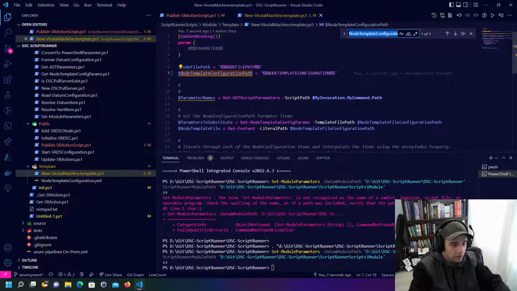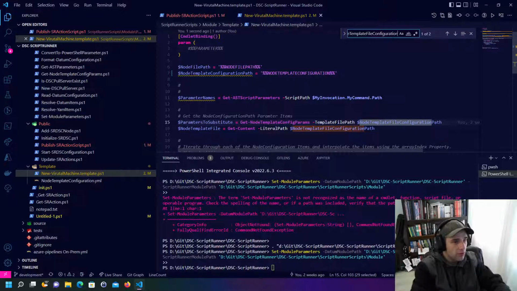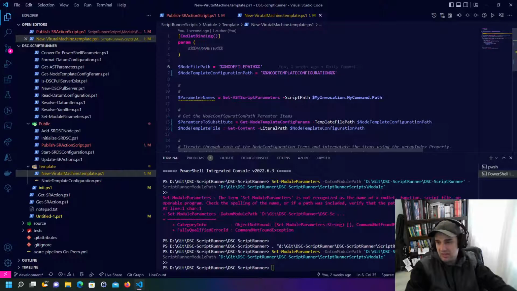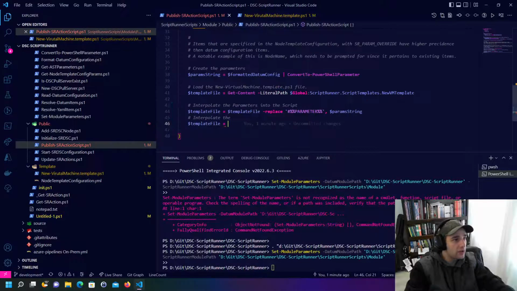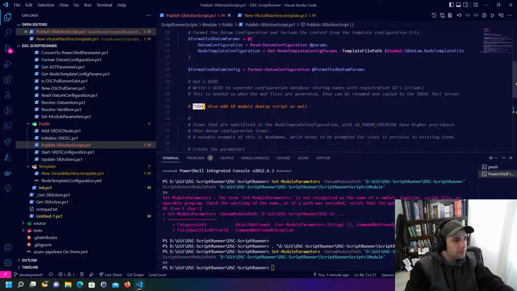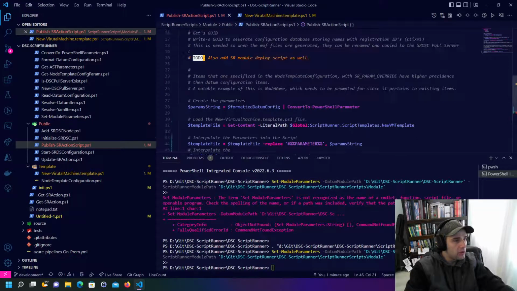So I'm just going to quickly go node template file configuration, and we're going to replace that with that. So now we need to essentially establish where the node is going to go. So we kind of need to start figuring out that resolution precedence again. So what we can actually do here, within here we can kind of figure out.